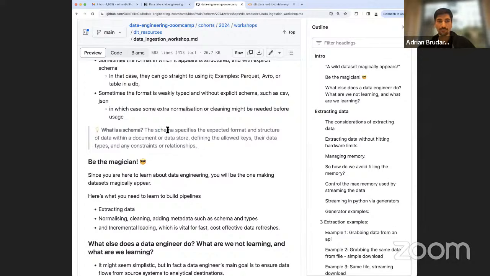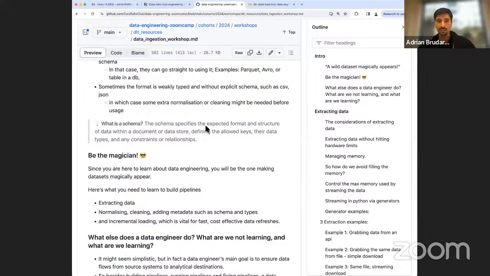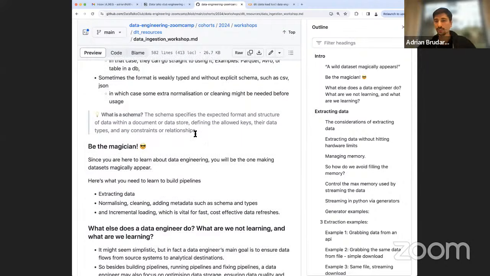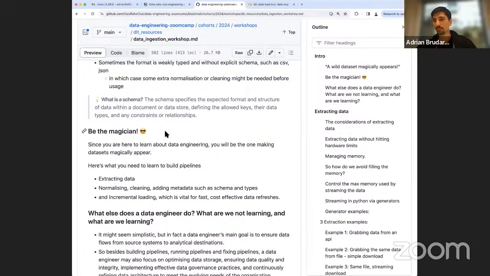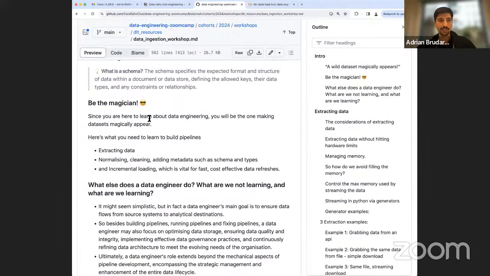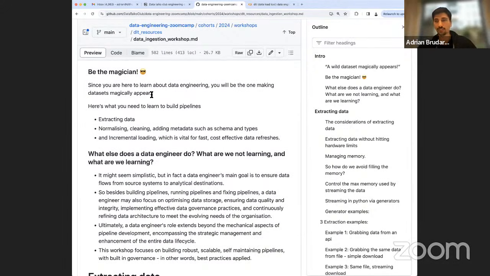For us, it sometimes means adding a schema to the data. So what is a schema? A schema is basically specifying the expected format and structure of the data within a document or data store, defining the allowed keys, their data types, and any constraints or relationships. To give you an idea, in a CSV you might have a date time field, but it's not clear that it's a date time; you can only tell by looking at it. A schema would make this explicit, saying this is clearly a date time field and it follows a particular format. So we're here to learn how to make these kinds of datasets available with the correct metadata as well.